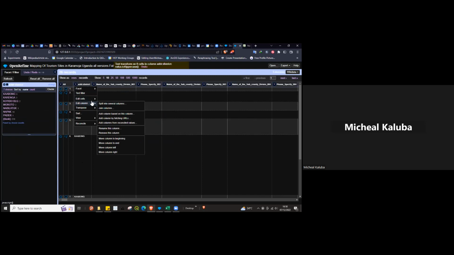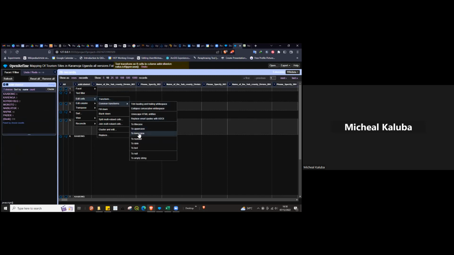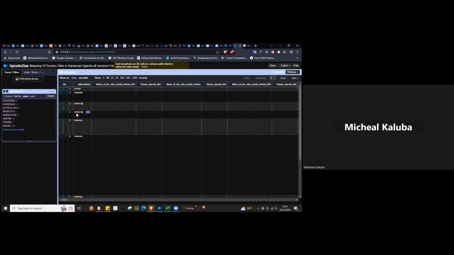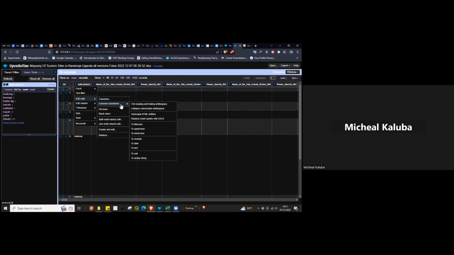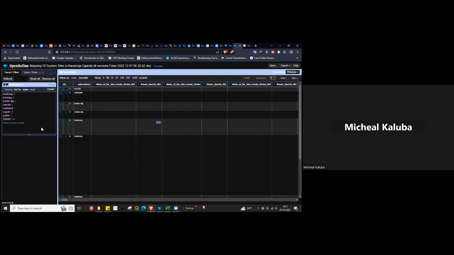Either way, depending on what you want. Lowercase, see? Or I can put it to title case. I can come to cells, common transforms, and then put title case. Title case is for first letters to be capital letters. I hope you've seen that, Shaban. Perfect.